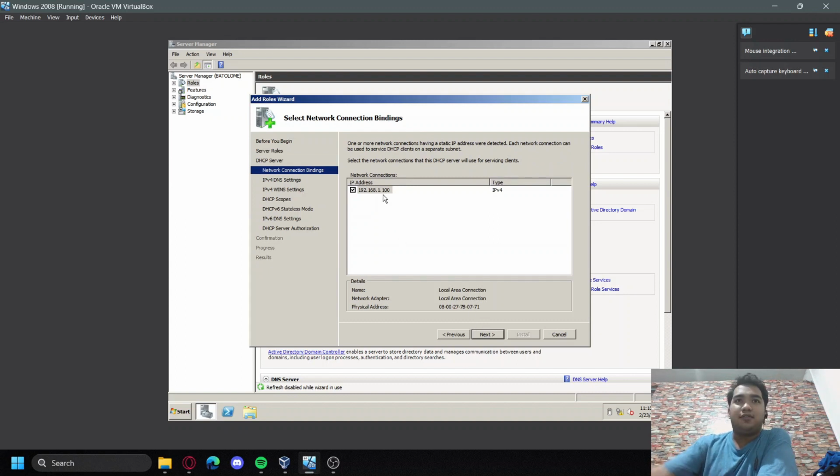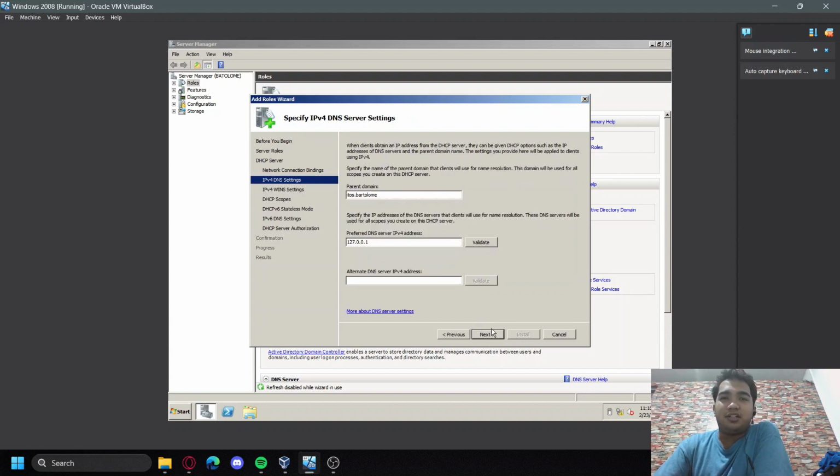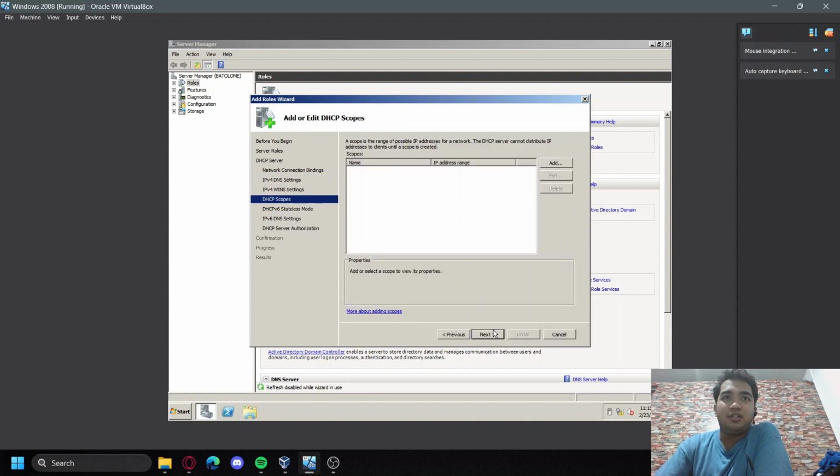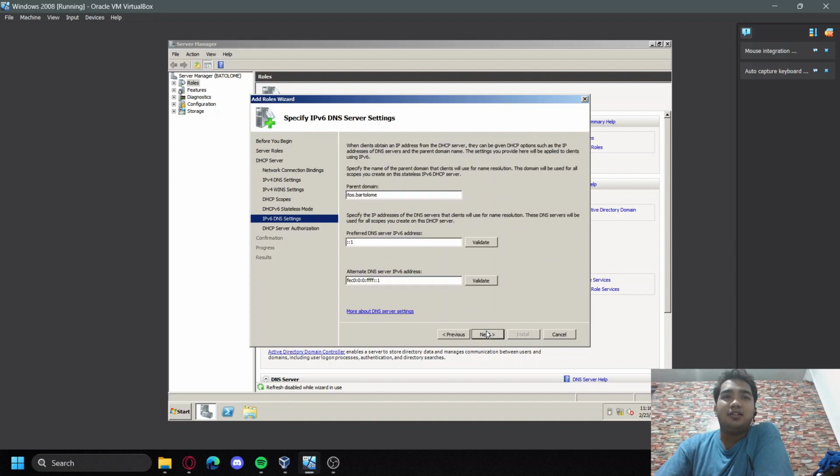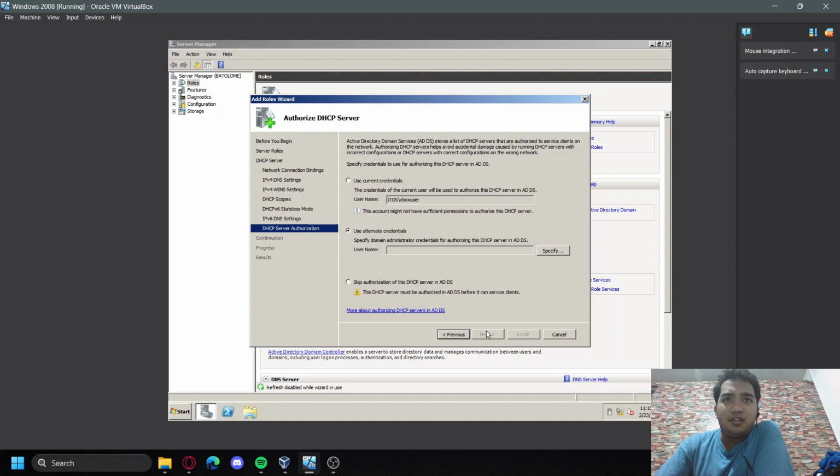This is our server. Let's write it down so we can remember it for later use, which is 192.168.1.10. So this is our server address. We are not going to change anything here, and we are going to add the scope later. We're just going to click next, and next.